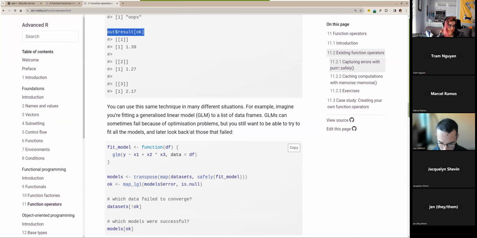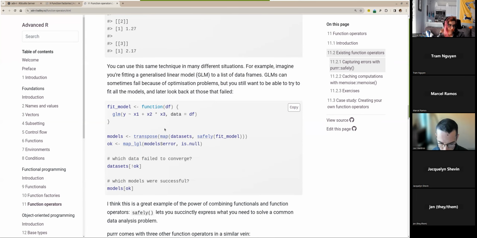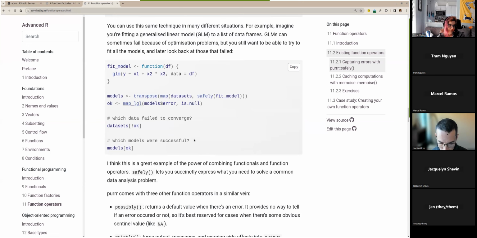So you can do that for many different situations. If you're fitting a GLM, there might be some issues with optimization. So if you try to fit all models and you're running that function, you'd get an error if one of the models doesn't fit. But if you use safely, then you can look at and inspect only the ones that did not converge, for example.